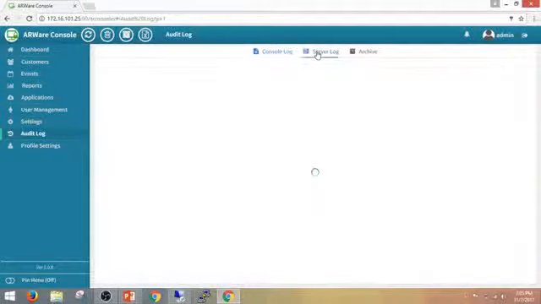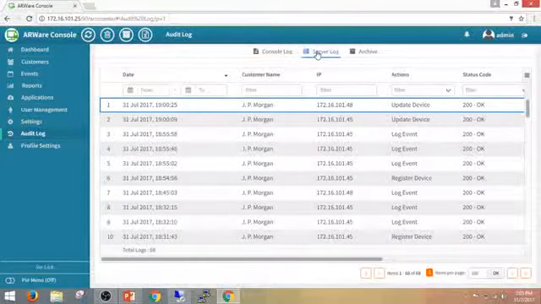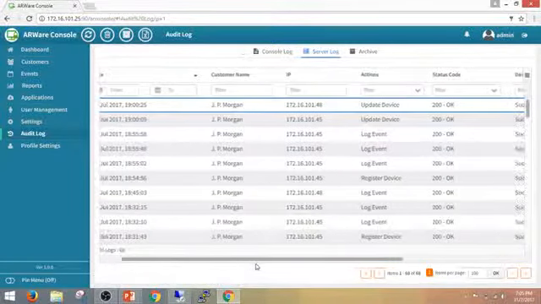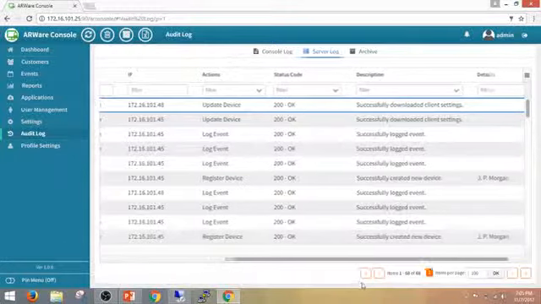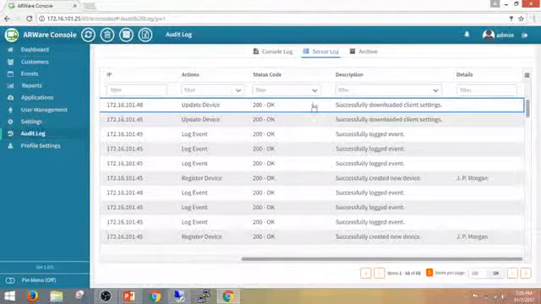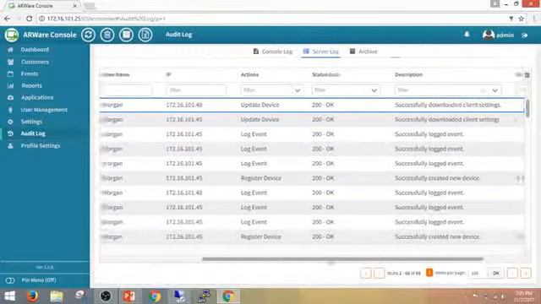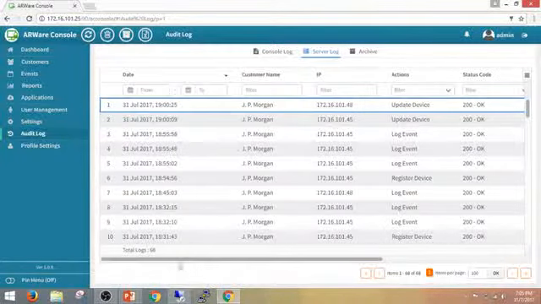And then we have the server log, which is basically detecting all actions sent by the client to the backend server. So right here you can see JP Morgan, the client's IP sent an update device. So we successfully downloaded the client settings when we made the changes at the settings tab just now. Just like the events page, you can also delete the table or archive either logs to serve as backup.